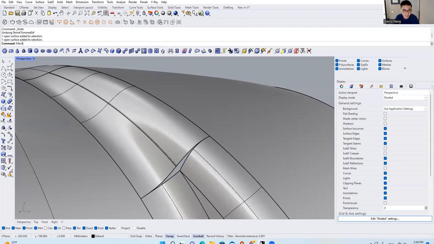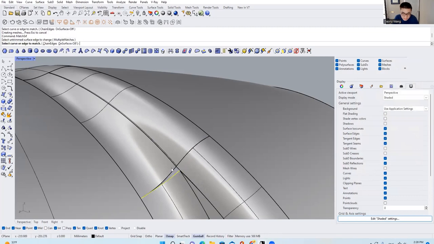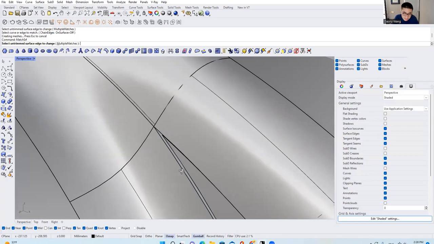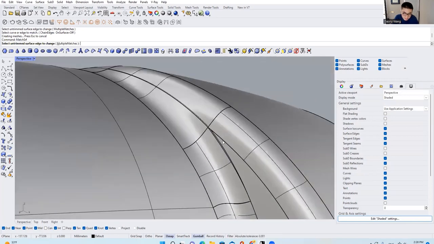OK, we type in match surface and select untrimmed surface edge to change. You can see that I cannot select it, because this surface has been trimmed since we just split it with this isocurve in between. So what I will do is from this surface, untrimmed and then trimmed, hit OK. And here, do the same. But you can see that the continuity in between this surface has been destroyed.